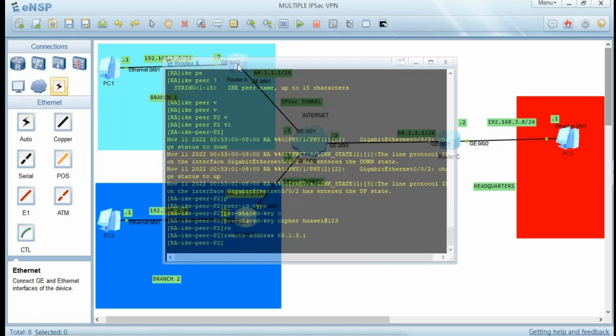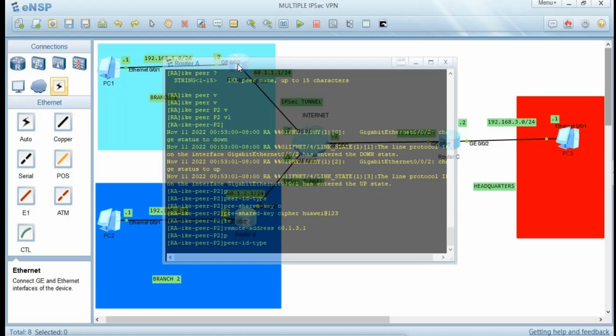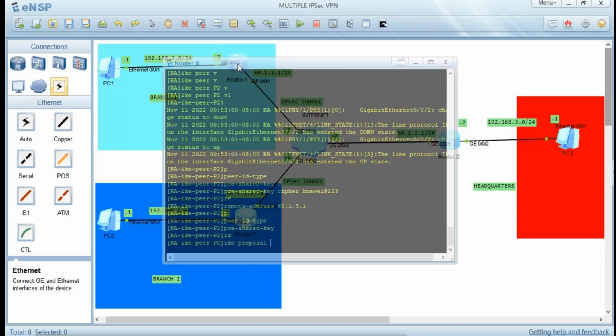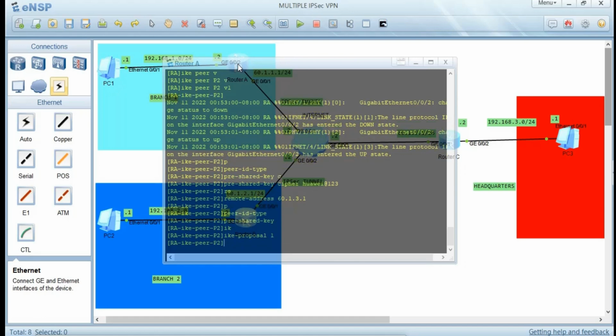After configuring the remote address, the next thing is we can also configure the local address, or you can leave it. You can ignore it. Then you configure the proposal. You bind the IKE proposal to that IKE peer. So the IKE proposal we set to 1.